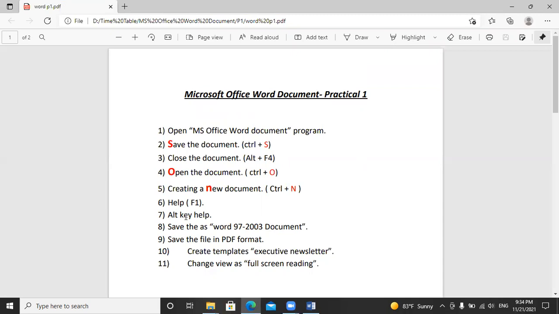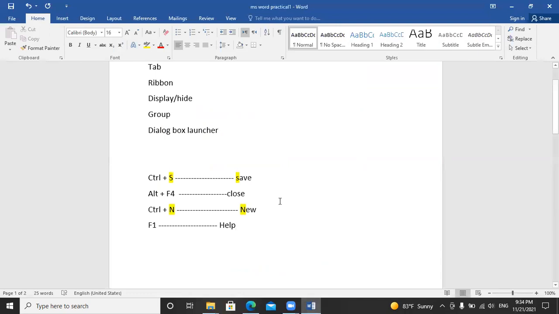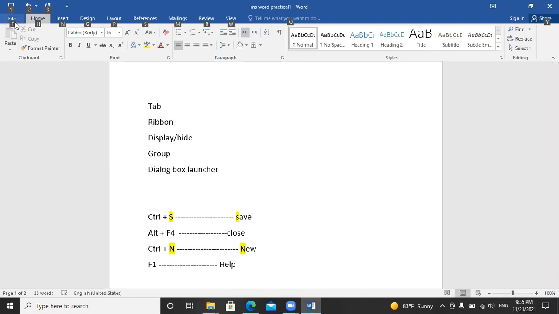Alt key help. What is Alt key help? Actually, if I press Alt from the keyboard, you can see different options will come. If I want to open File, just press F. If I want to go to Insert, I press N. If I want to move to Page Layout, I press P. So different options will appear just by pressing Alt from the keyboard. First I will type here also what I am going to press.